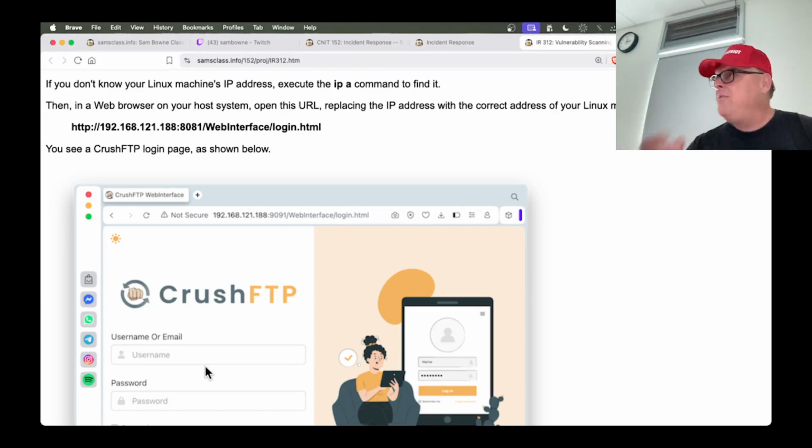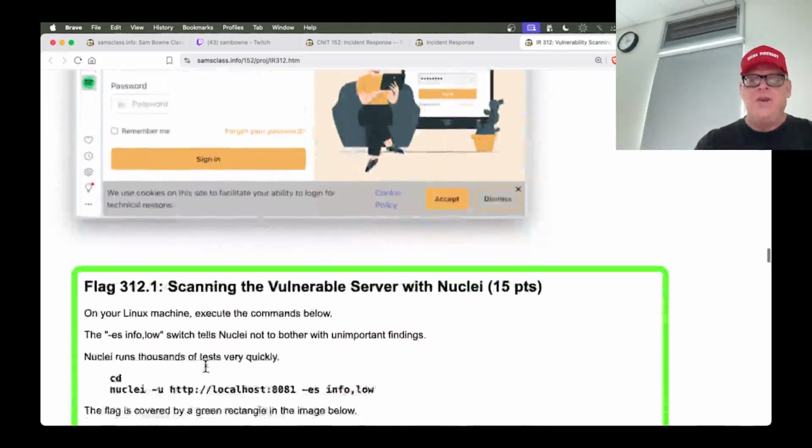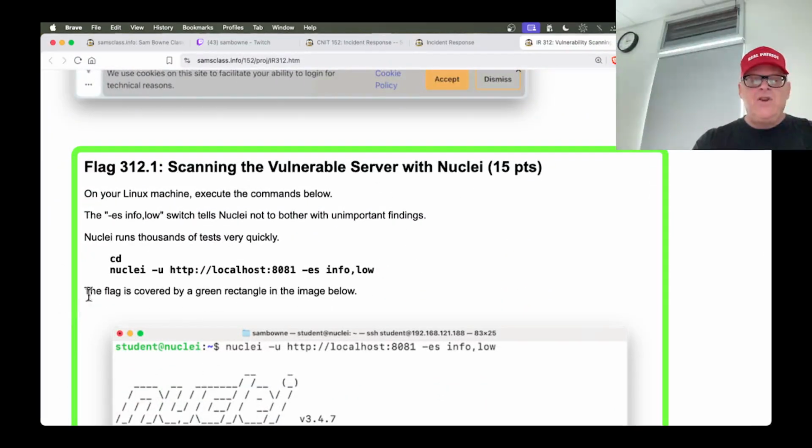Now we're going to scan it with an automated scanner to find the vulnerabilities. And for that, you typically just do Nuclei and you give it a URL to it.